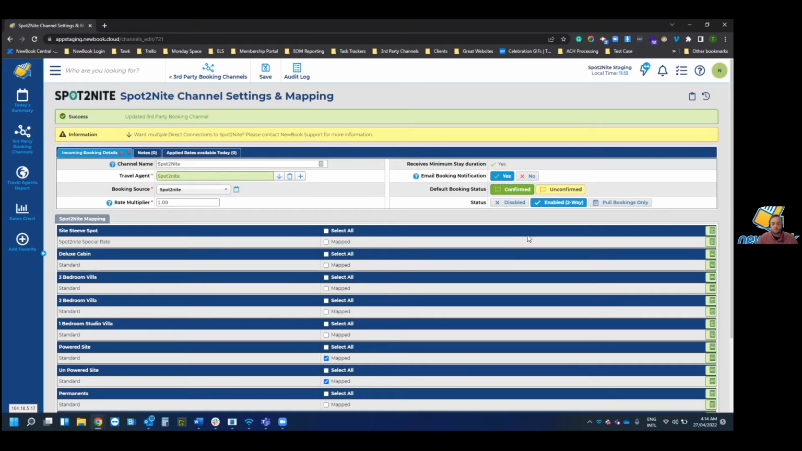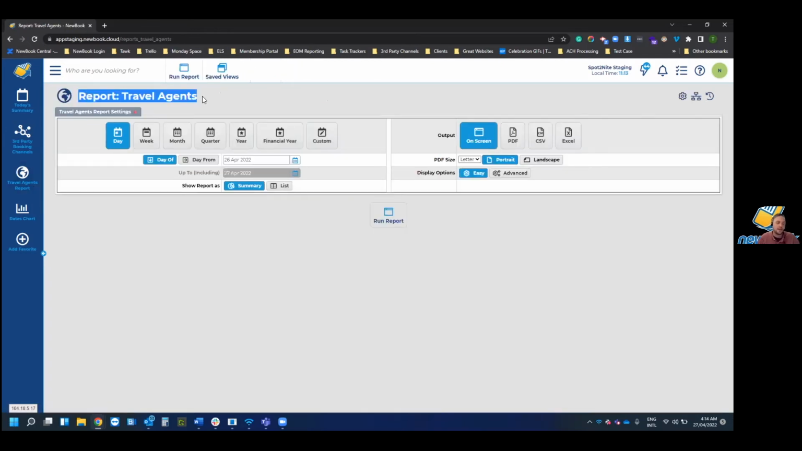Once you start receiving bookings through this connection, Newbook offers comprehensive reporting that allows you to track your travelers with ease. Over on the sidebar menu, you can see I've added in the travel agents report here. By selecting this, it will take you through to your travel agents report, where you'll see your report settings. You have the ability to run this for the day, week, month, quarter, or custom reporting periods, so you can see how many reservations you've been receiving from your OTA Spot2Nite.